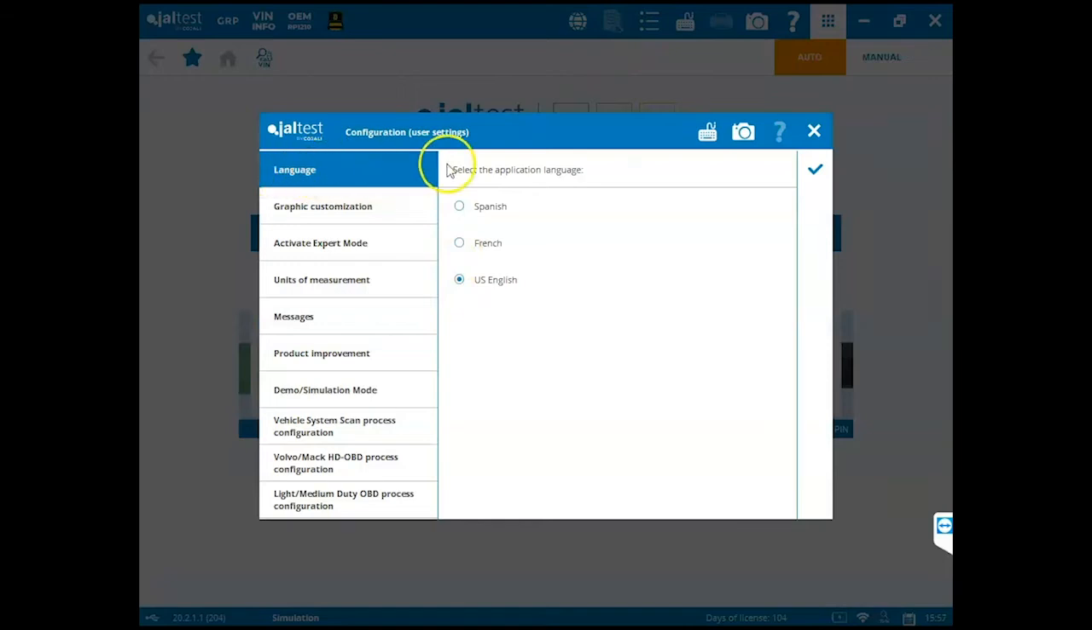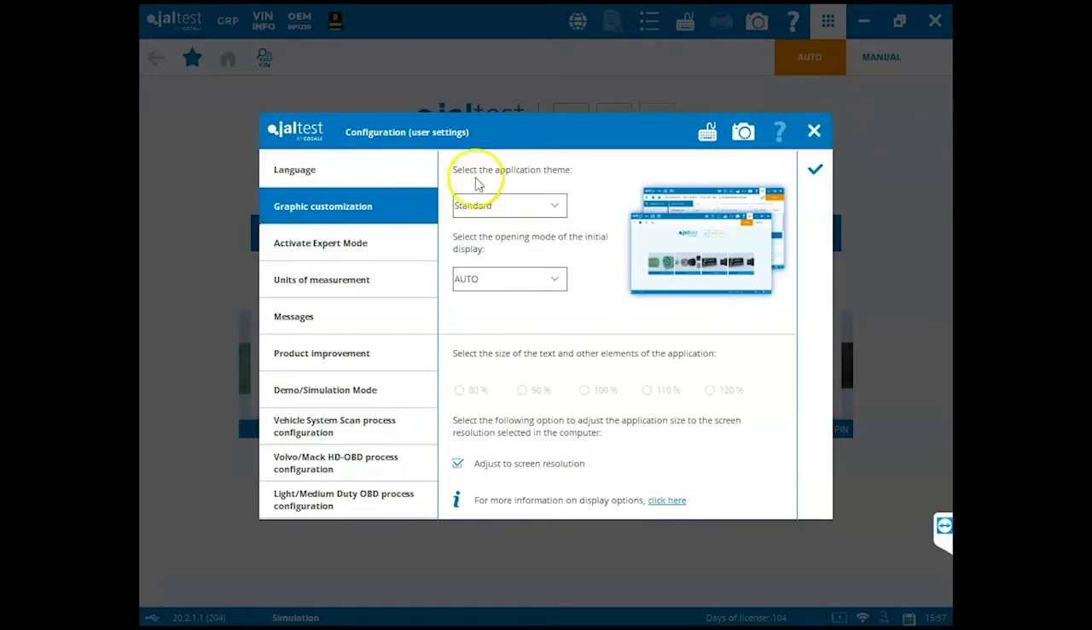Here, I can set up my language by selecting in the circle and hitting the check mark to change the language. You can come down and do graphic customization, which means that you can set the theme. That's going to be the different windows having different color schemes. So we have our standard blue, and then we can change it to agricultural green, off-highway yellow, or red, whatever your preference is. And then you can select the opening mode of the initial display, whether you want to be auto or manual mode. You can adjust your screen resolution down here.